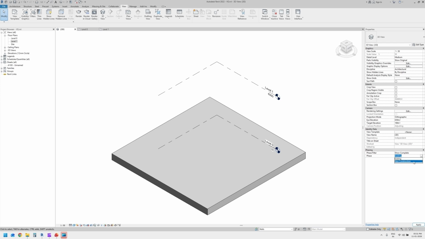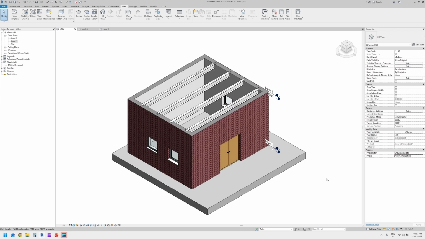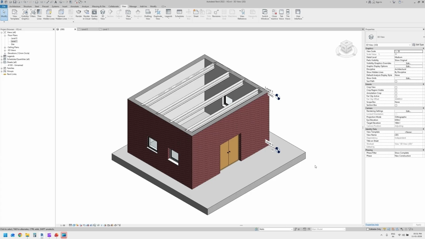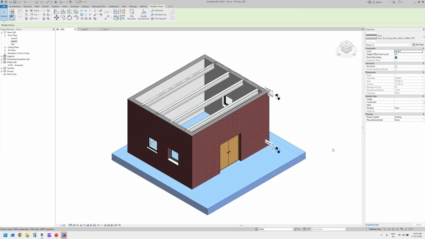Let's switch it to new construction. And once switching it to new construction, we can see the new construction elements. If we pick one of the walls, it says this was created in new construction. And the floor was visible in existing because this floor was created in existing condition.